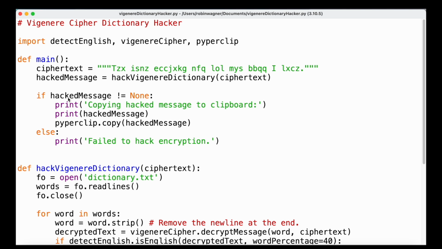So if the hacked message is not equal to None, so if we actually have a plaintext that was decrypted, then we're going to print out that we're copying the hacked message to the clipboard. We are then printing out the hacked message, and we are copying that message using the pyperclip module. If instead the hacked message variable is set to None, meaning we were not able to hack the ciphertext, then we're going to print out a message indicating that the hacking process didn't work properly.